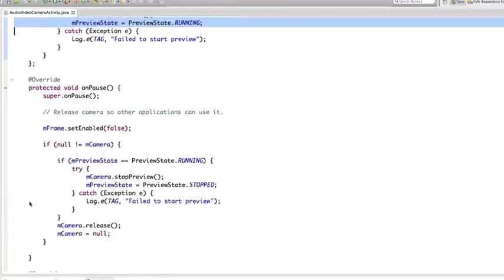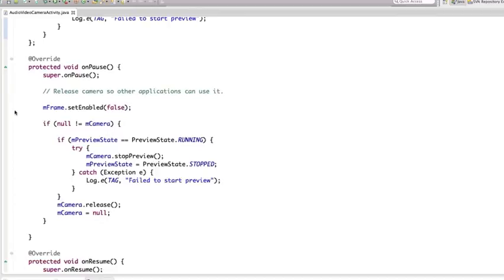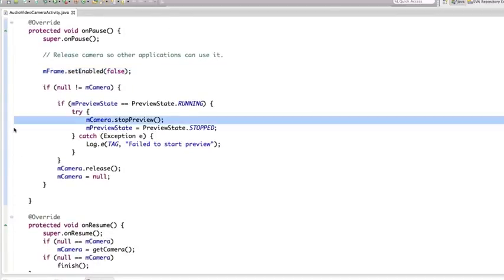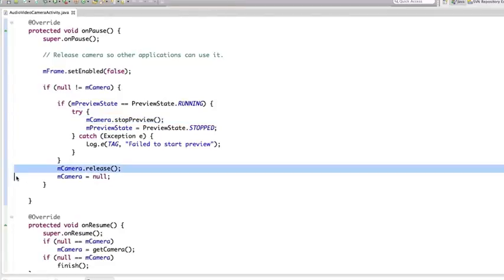The last method I'll talk about is onPause. Here the code disables touches on the display, shuts down the preview, and then releases the camera so that other applications can use it.